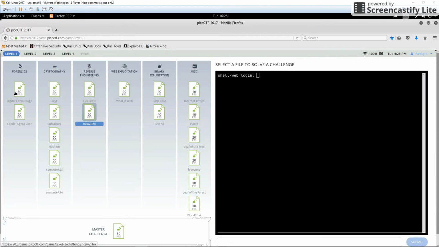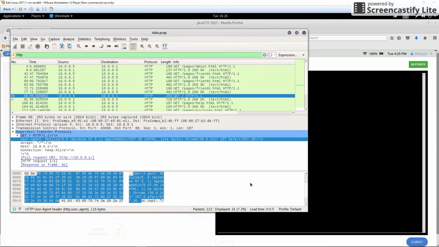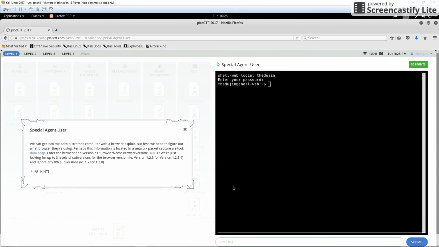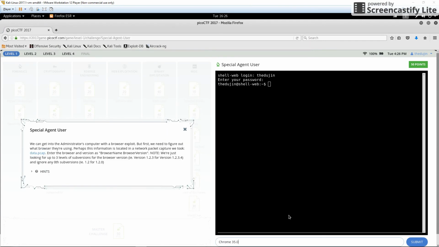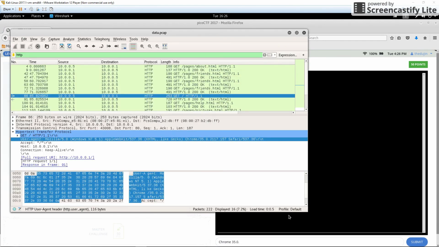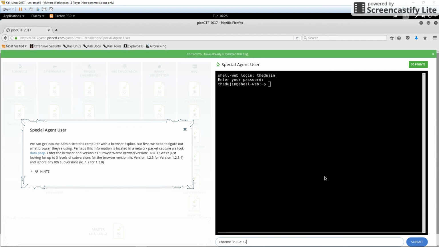So, special agent user. We can try Chrome first. It wants browser name, browser version. It wants three levels of subversions, so we would give it 35.0.2117. And I guess we didn't even have to try Safari because that's our solution. The challenge is complete.